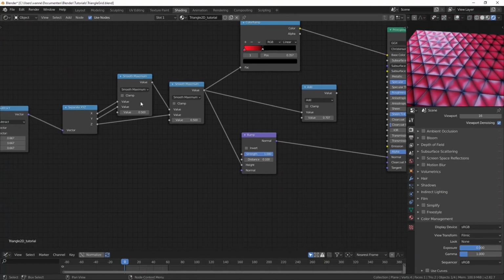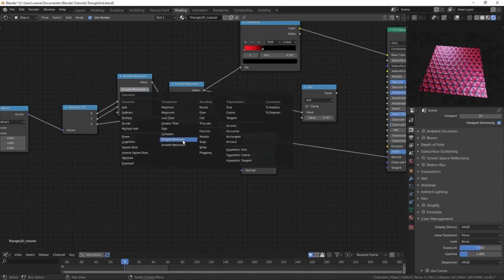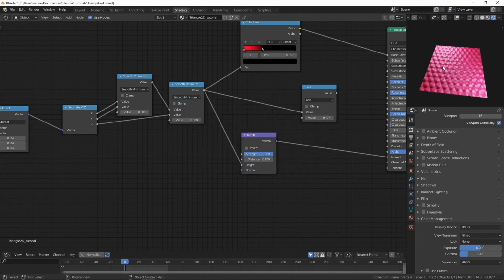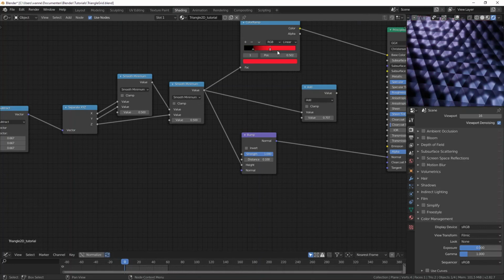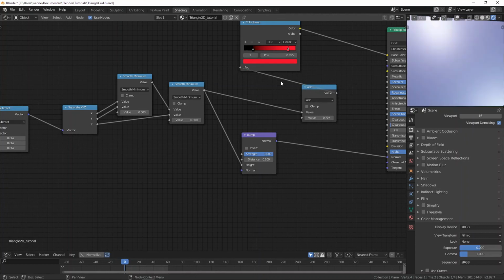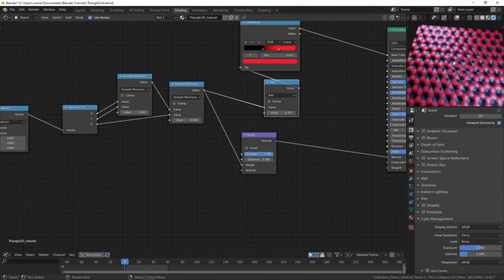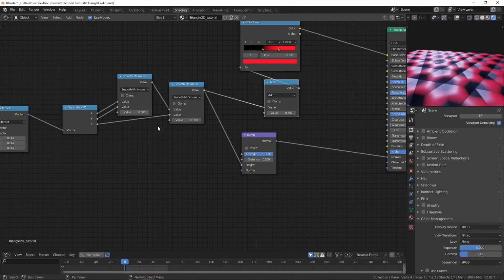And then you could obviously change these to smooth minimum. I can do that right now. And then play around with this value. And let's plug this into here. So yeah, that's the creative part. You can think of what you want to do.